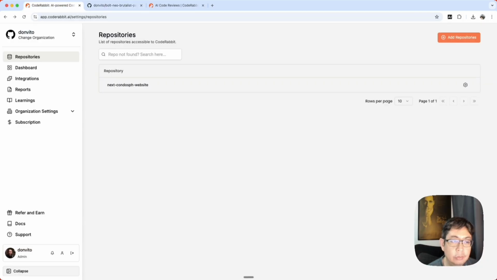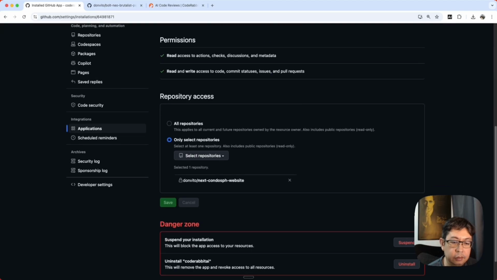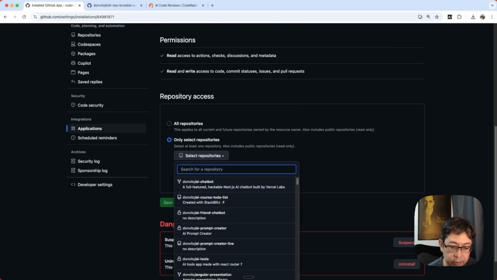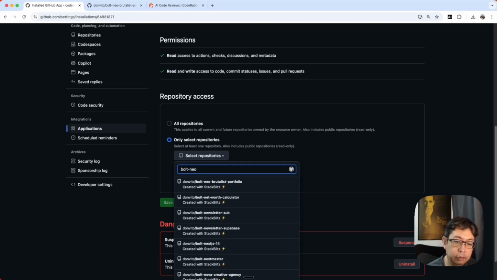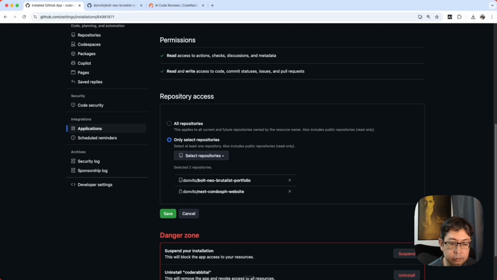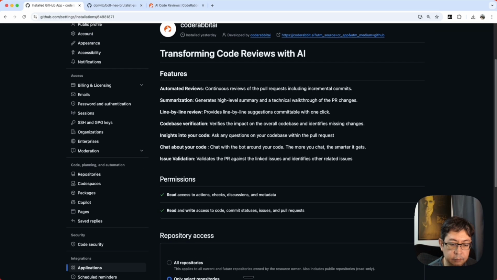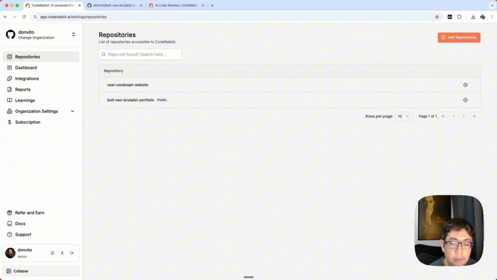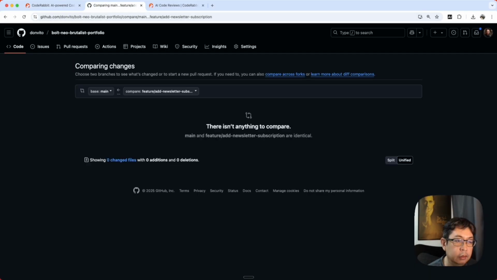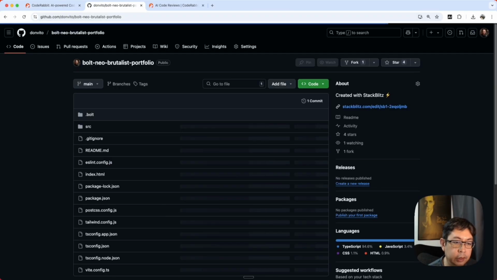What I'll do is I'll connect this repository to CodeRabbit. So let's select this repository. It's called Bolt Neo Brutalist Portfolio. Once we've connected our repository to CodeRabbit, we now have it here, meaning that CodeRabbit is already enabled in your repository. So I'll go back to the repository.